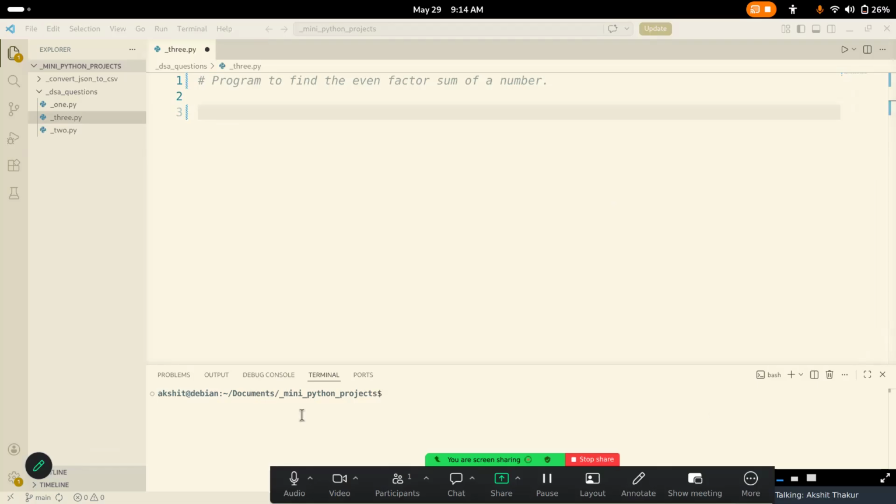Hello everyone. So today we are writing a program to find the even factor sum of a number.